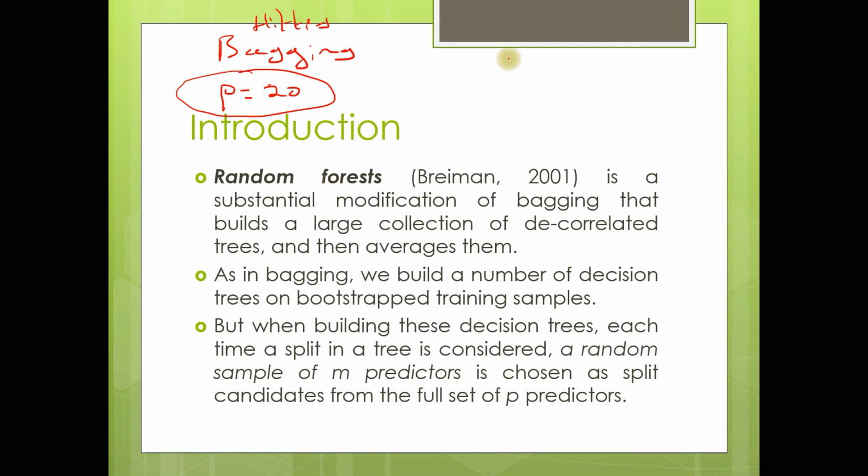But in the context of random forest, the difference lies in the fact that you are not going to take all the 20 variables, but you are going to take a subset of them, maybe 10, maybe 5, things like that. For each decision tree that is going to be built, we are going to take a random subset of these variables. Now, what is the idea behind taking a random subset? The idea is to come up with decorrelated trees.